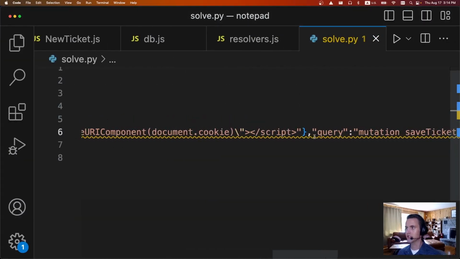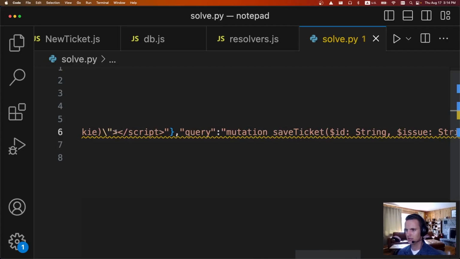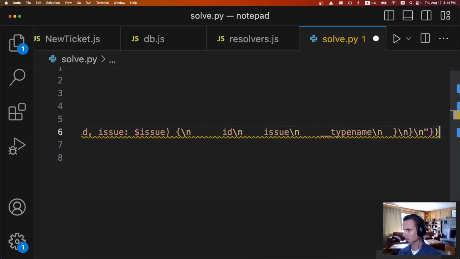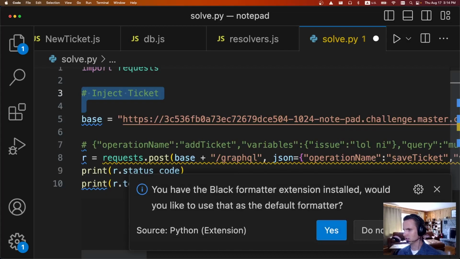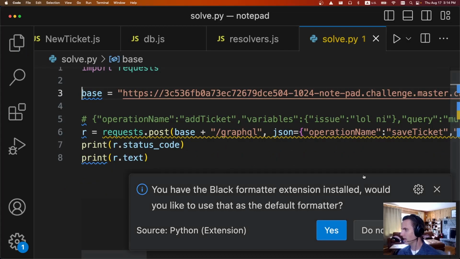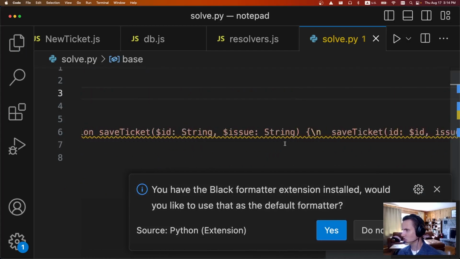And then encode the cookies. So, very simple XSS payload. I don't need the script, I don't think. Actually, I'll just leave it. I don't want to change anything. But it's not a script, it's an image.